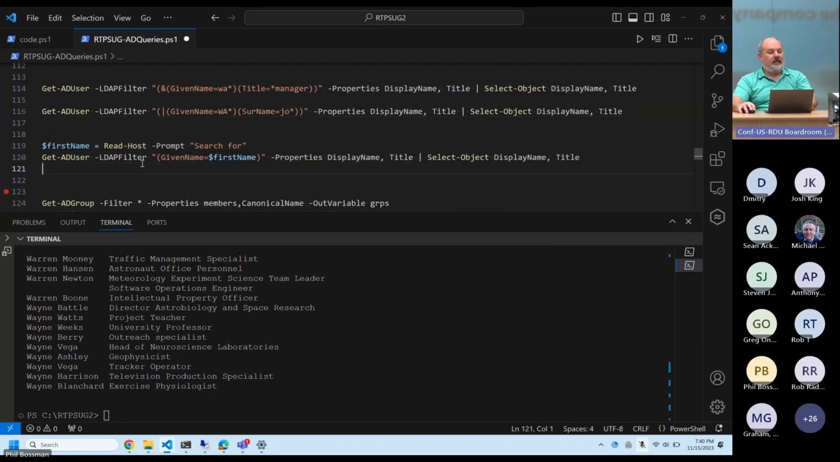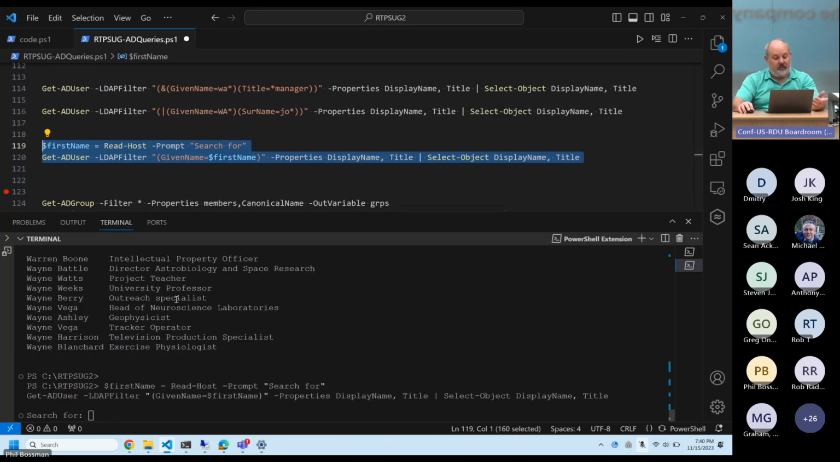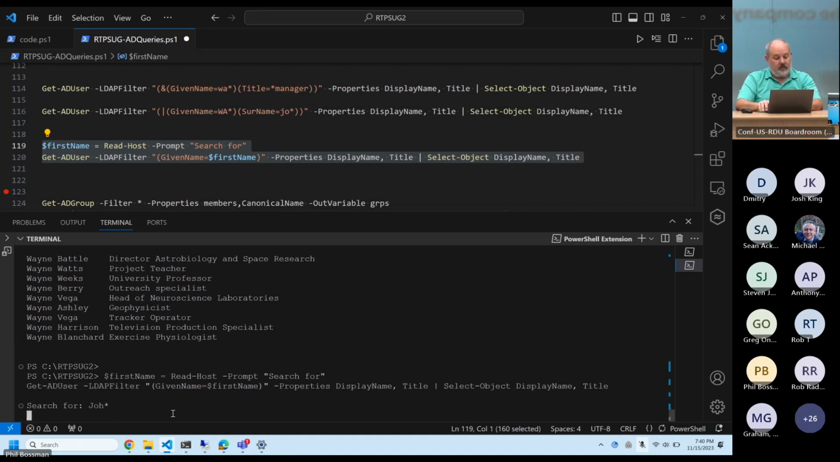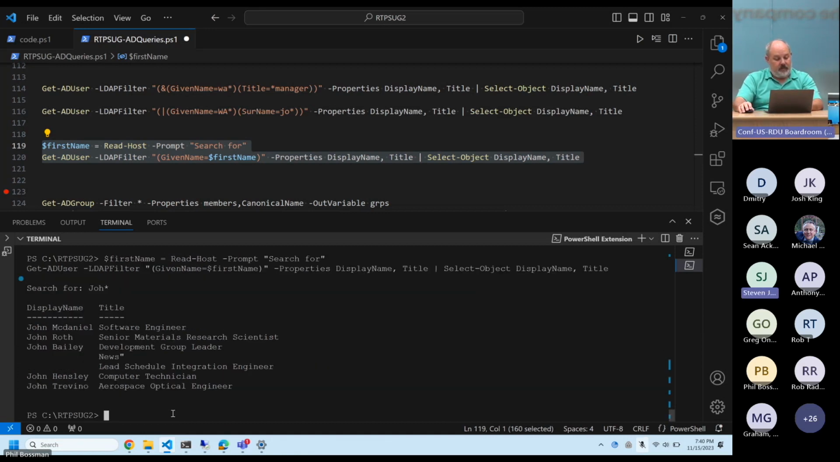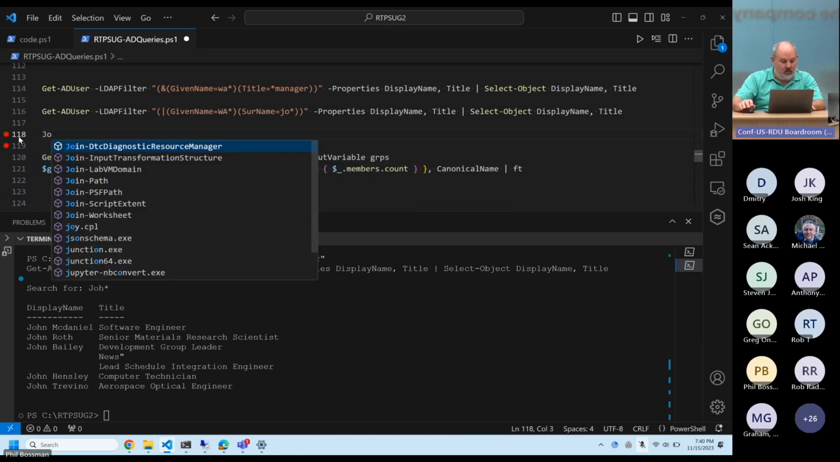But ultimately, here's kind of the magic in what I use. I've actually created a couple of functions internally for myself that I can process. So I can just say Joe, and there's all the Johns, right? Or I can run the whole thing again, and I can just say I got a bunch of Johns, and I can say Joe.